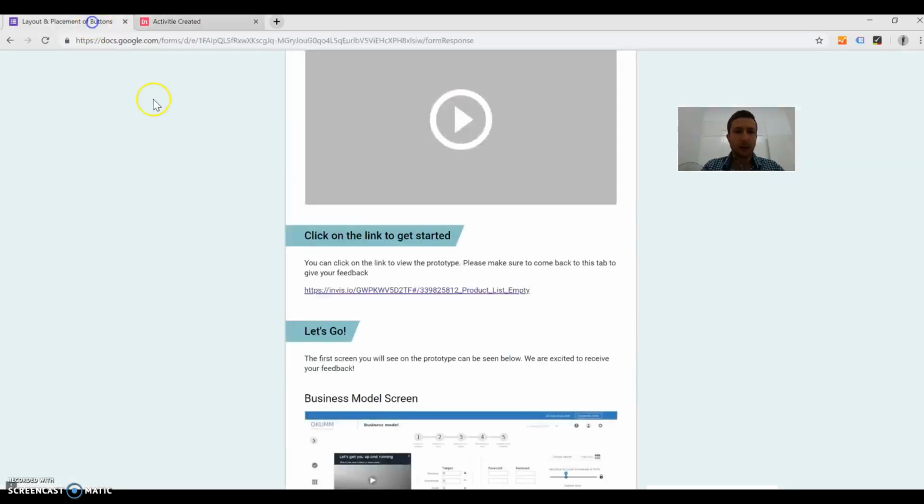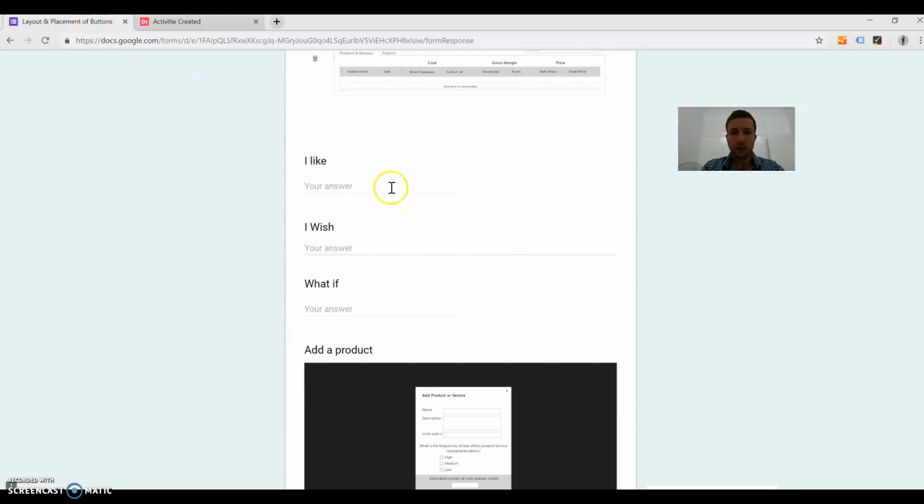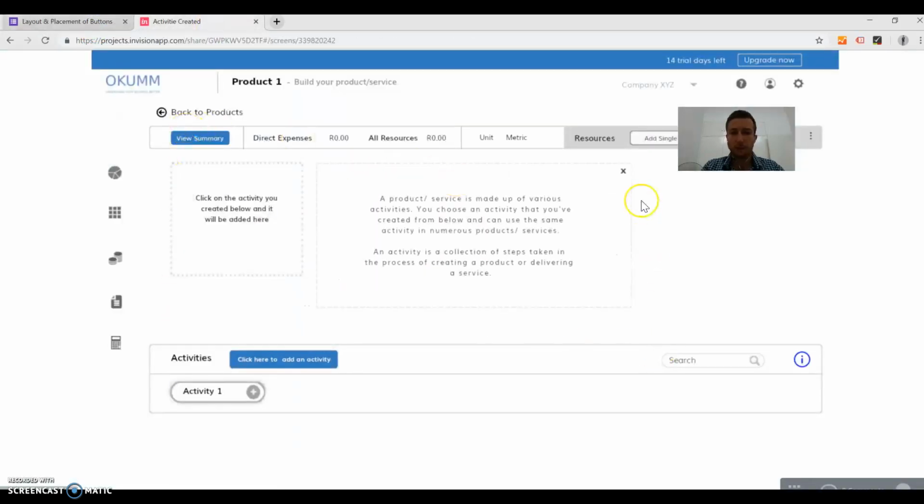Please remember to go back to the Google form sheet and write I like, I wish, what if regarding the layout for each of the screens that you need to test.